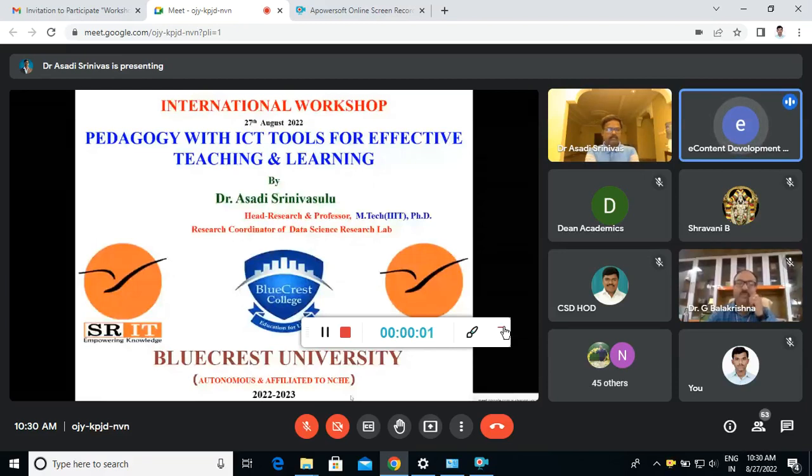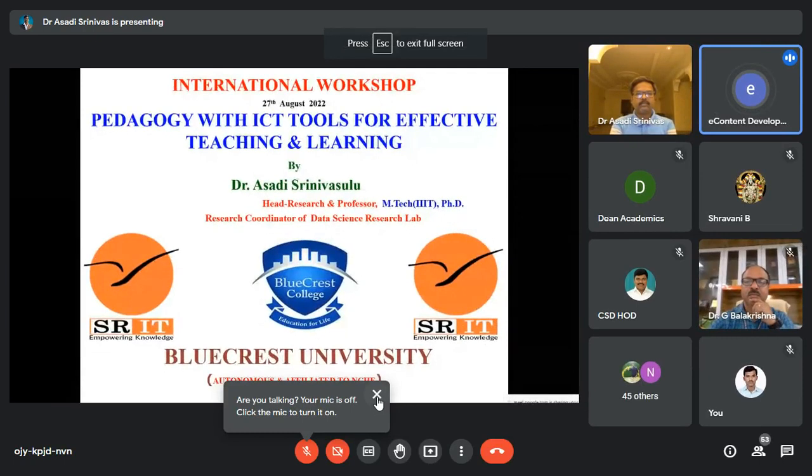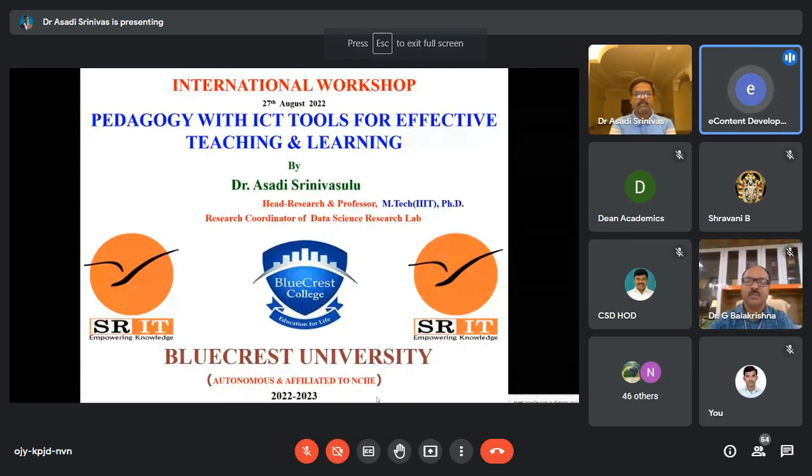Development Cell of SRIT is organizing this workshop on pedagogy with ICT tools for effective teaching and learning. The main objective of this workshop is to familiarize all the faculty with the new innovative technologies, engaging in the classroom and student-centered learning pedagogy. So, in this regard, I request Principal Sir to talk on this.